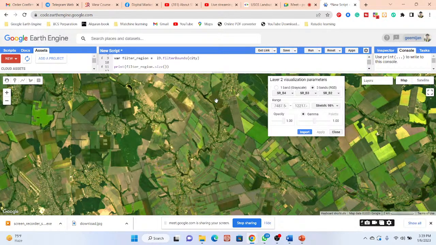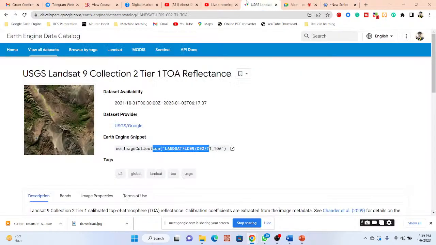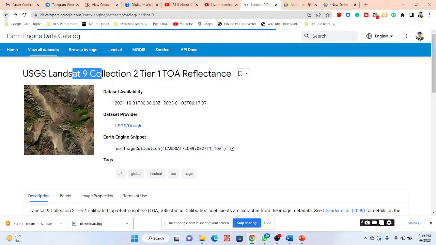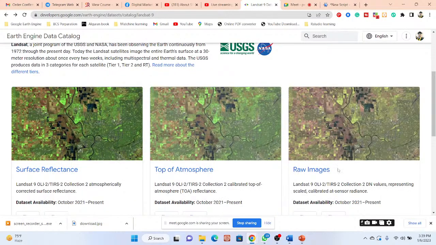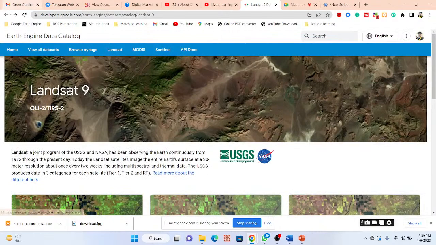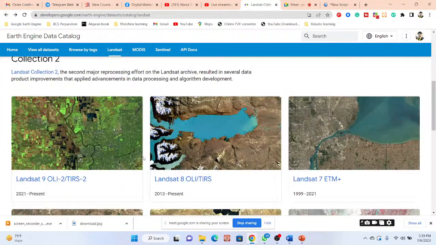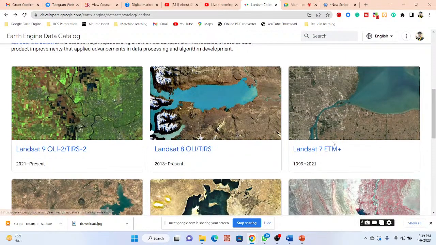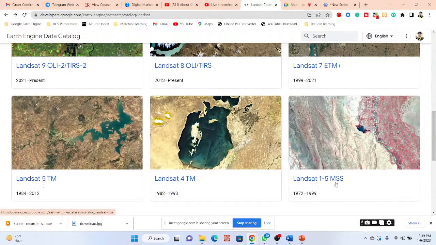This time, you also try to do it yourself, filtering the Landsat 9 images, such as top of atmosphere, raw images, you can also filter. And also try to filter Landsat 8, which is also available. Landsat 8, Landsat 7, Landsat 5, Landsat 4, Landsat 1 to 5.